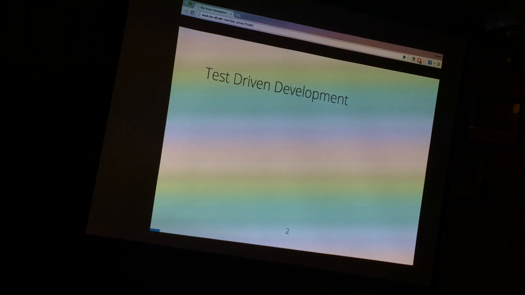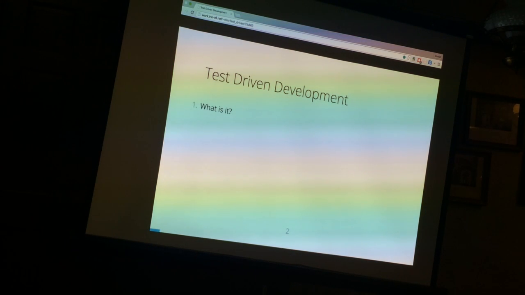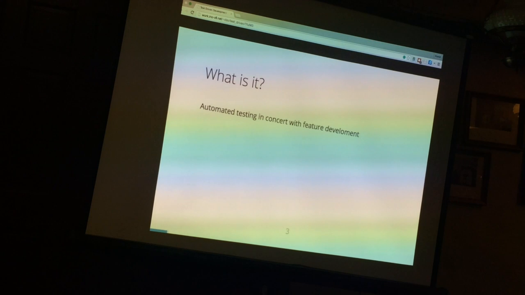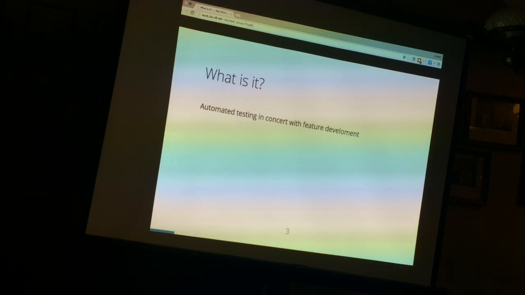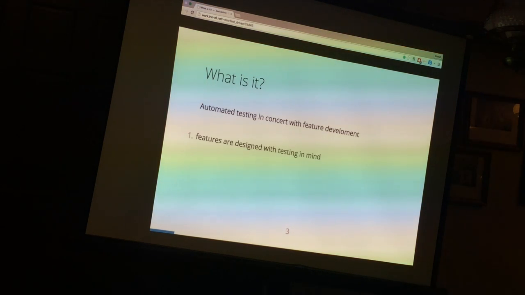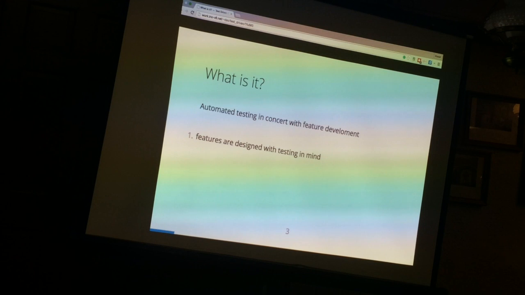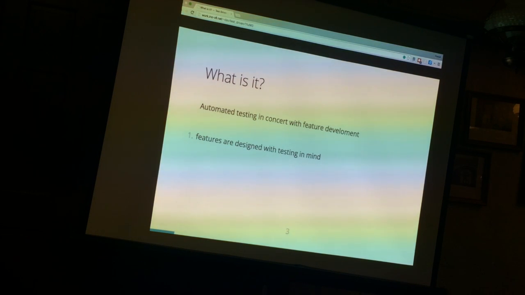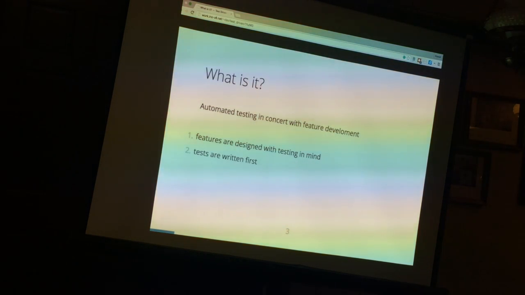Real-time processing here. Okay, test-driven development. We're going to talk about what it is, why to use it, and then we're going to spend most of the time talking about how. So, what is it? Automated testing in concert with feature development. Basically, you need to design your features with testing in mind. I'm not going to cover that, but it's really hard to do test-driven development if you don't start at the beginning with testing in mind.